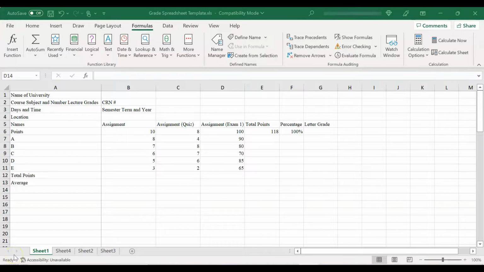In this video, I will demonstrate how to create a grade spreadsheet using Excel. I usually adjust the grade spreadsheet each semester. This is the grade spreadsheet template. I will include this template on my blog. You can download it and use it every semester.